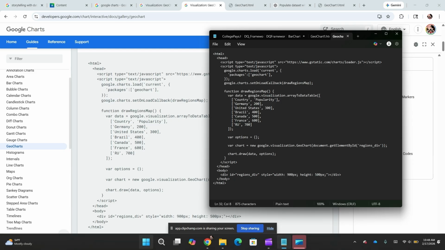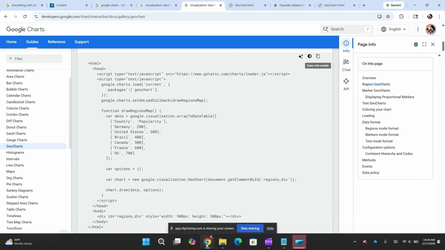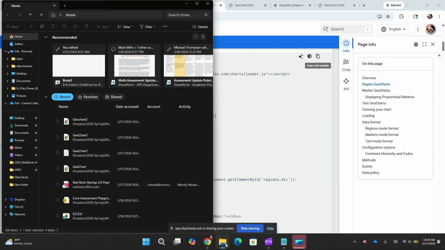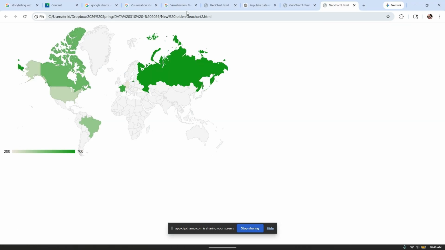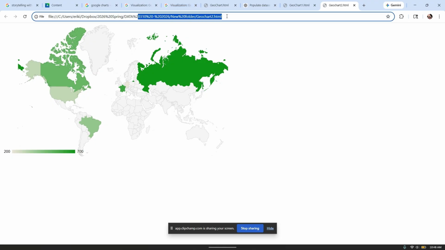I just copied and pasted. I didn't change it at all. If I go to my File Explorer, I now have in that folder a GeoChart 2 HTML. So you can see that Google opened it up and it automatically just created an HTML web page. It's interactive. You can hover over it and it shows you the values. And there's only a few countries listed here: Germany, France, Canada, US, Brazil.